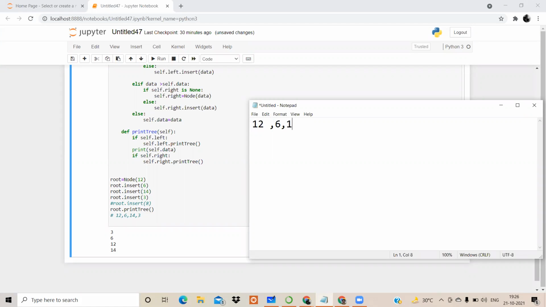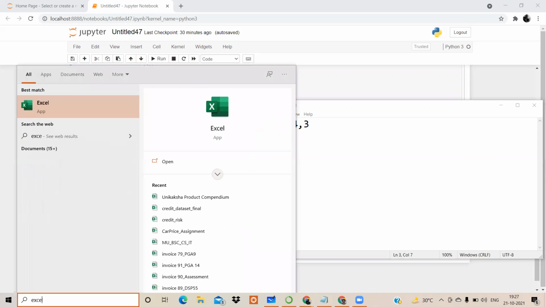So first of all, 12 will come. Correct. Then 12's left side will be 6. Correct. And the right side will be 14. And the 3 will come on the left side of 6. Okay, so while reading in order, how are we going to read? I would rather use Excel for this.